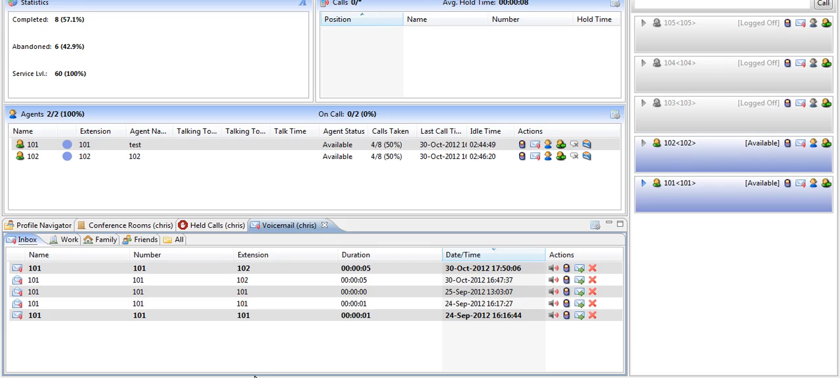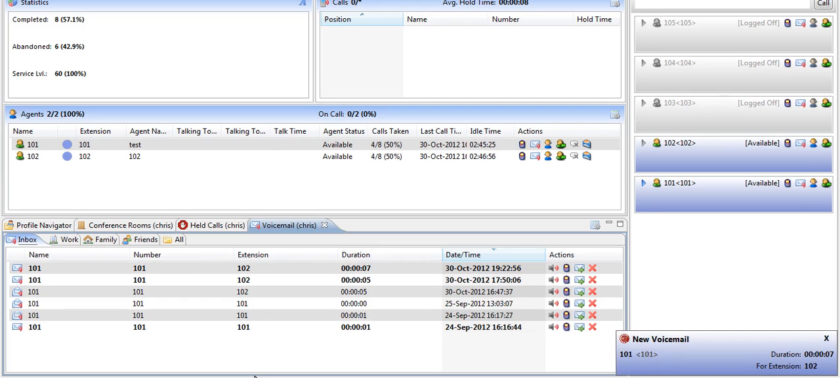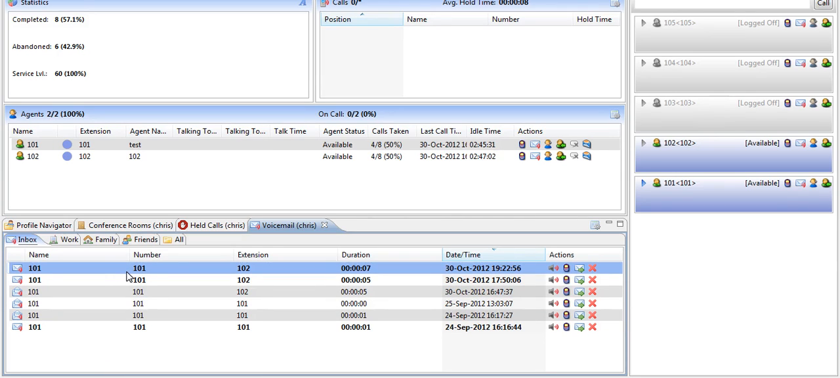So just dialing 102. There we go, that's ringing. I'm not going to answer this because I want it to go to voicemail. That's now switched. That's now playing the greeting. Hello, this is a test message from extension 101 to 102 in the call. And then instantly we've got a voicemail in there. Okay. There we go.